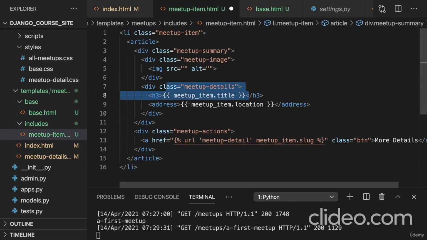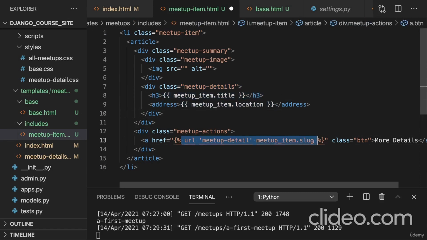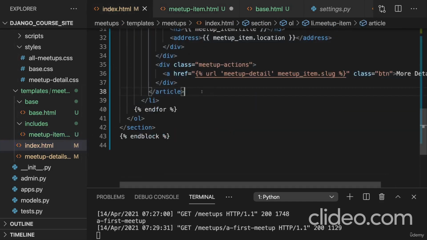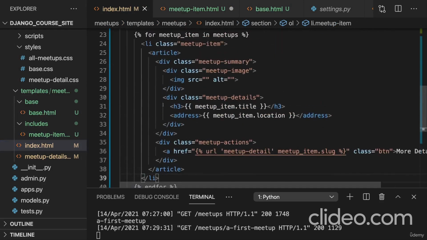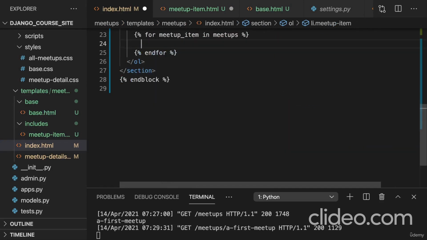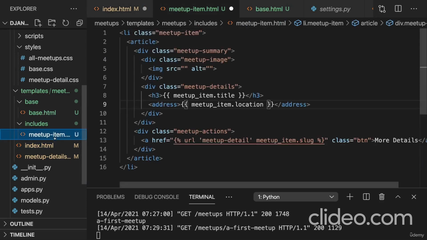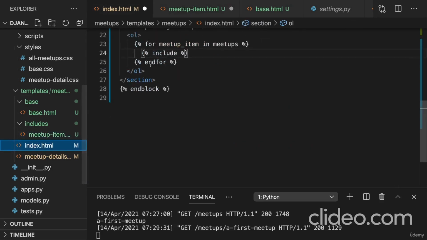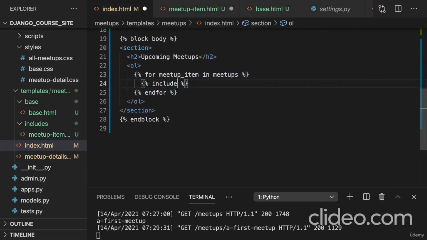And I still have some dynamic parts here. I'm still using interpolation. I'm still using this URL constructor, and that will be fine. But now with that meetup item HTML file defined, here in index.html, we can actually delete this list item and instead now include it with the special include tag. So we can use this include tag here now to include this code snippet in meetup item HTML for every meetup we're looping through here.